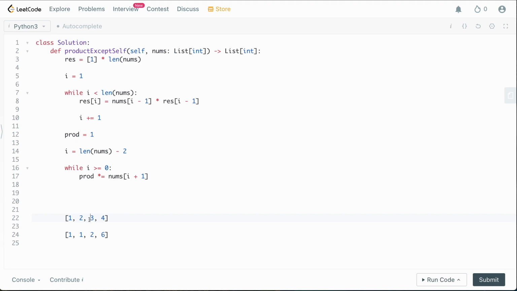So that would mean the product of everything to the right of 3 would be 1, which is our original product, times whatever the previous index was, which is 4. So now prod becomes 4. And what we want to do now is update our result. So we're going to say res of I now gets multiplied by that product. So res of I, this value here, now needs to get multiplied by this 4. So this becomes an 8, and we continue through our array.